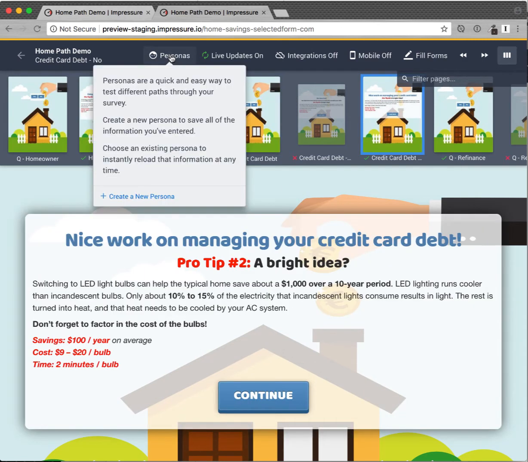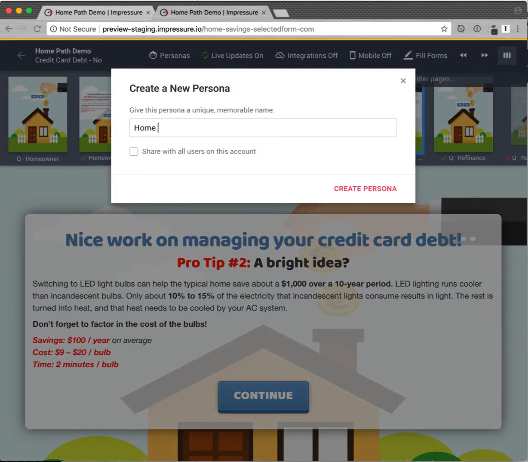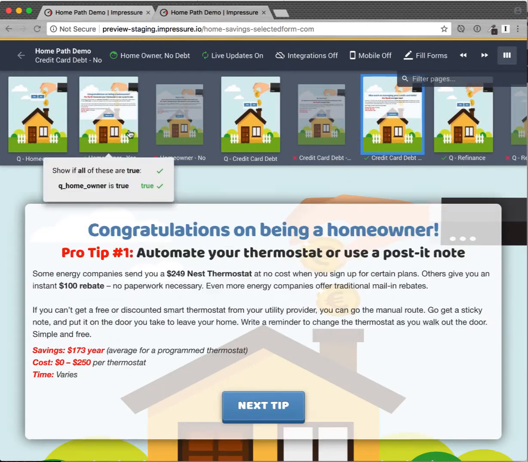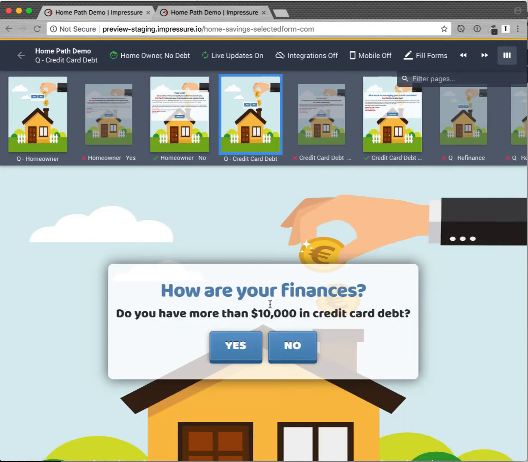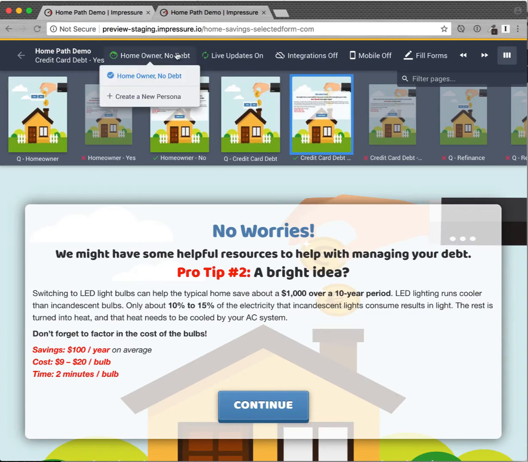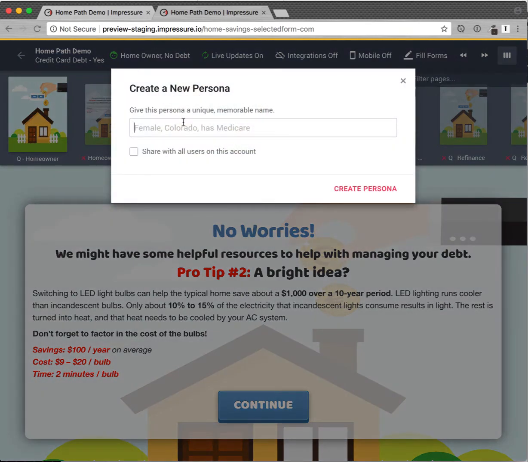So we can now go and create a persona around this. If we go to personas and create new persona, say that they are a homeowner with no debt. And let's set up another persona. This time it's assumed that the user says they do not have a home and they do have credit card debt. And we'll go and create a persona around that.